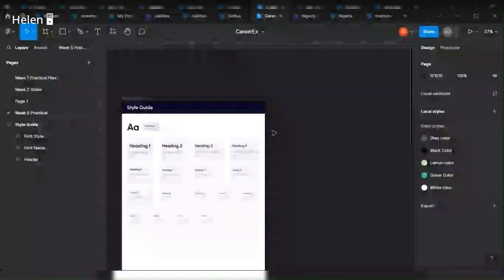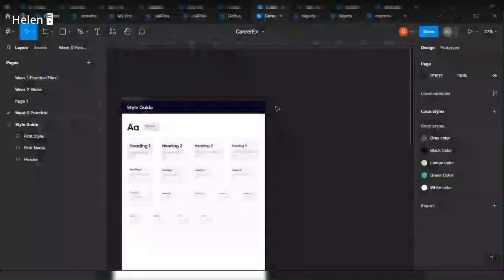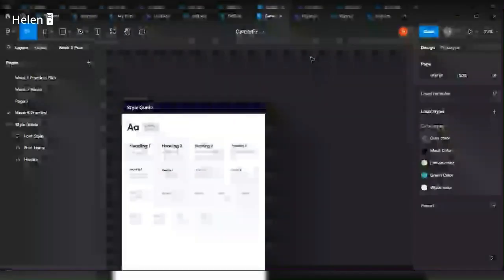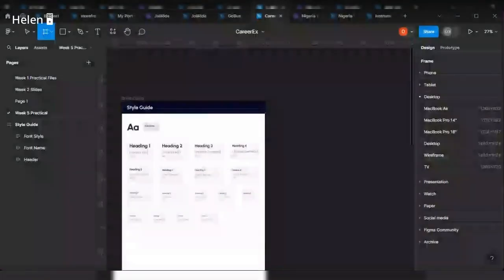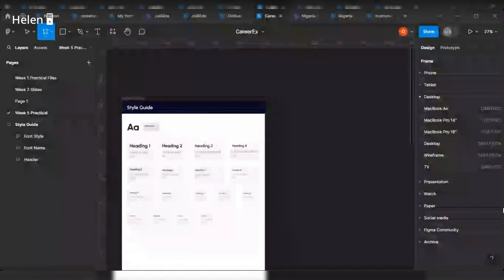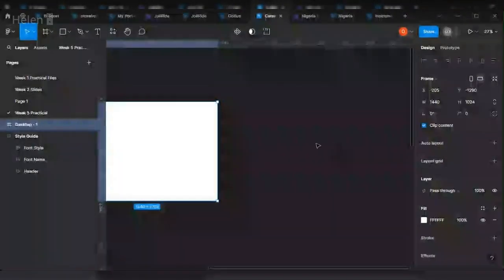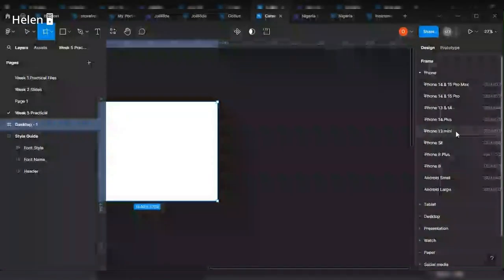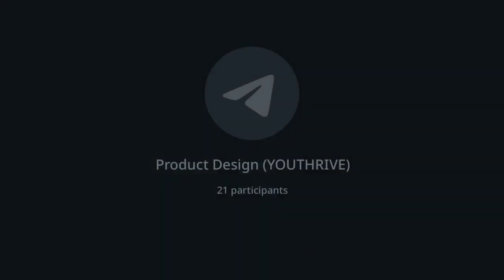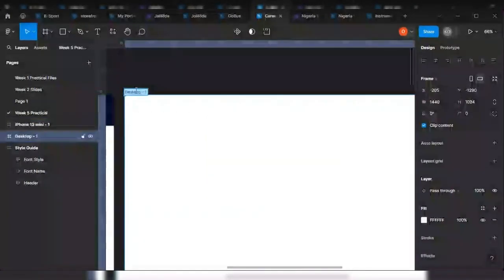So since we are designing for mobile and web, I'm going to click here and select my desktop. This is what it looks like. I'm also going to go back to my frame and select the mobile. I'm designing with iPhone 13 mini. So I'm going to place it here, again here. I'm going to say for the web view, and also come back here and say for the mobile view.